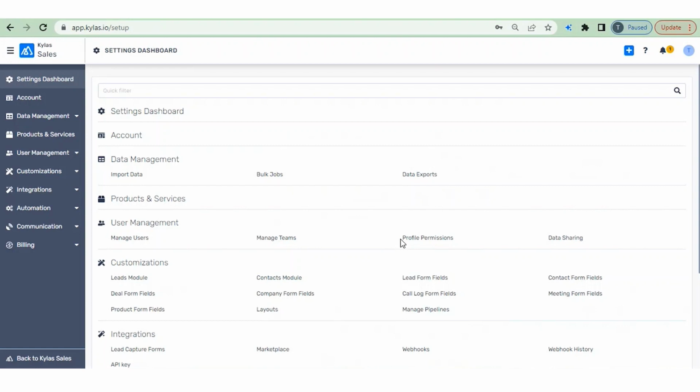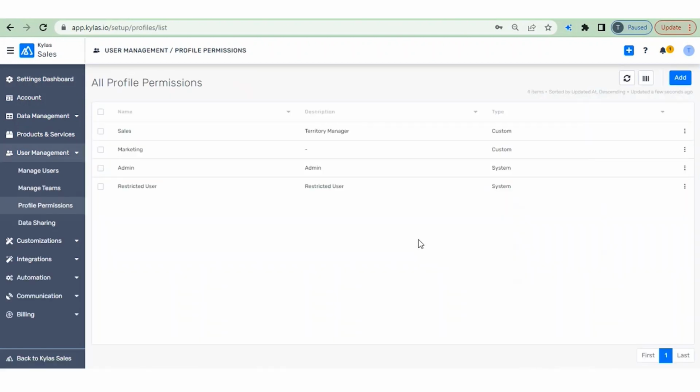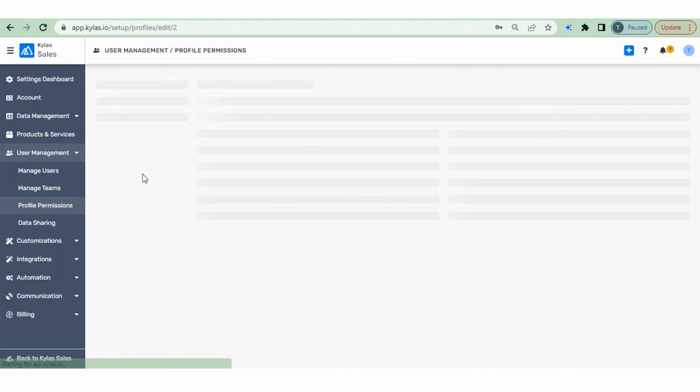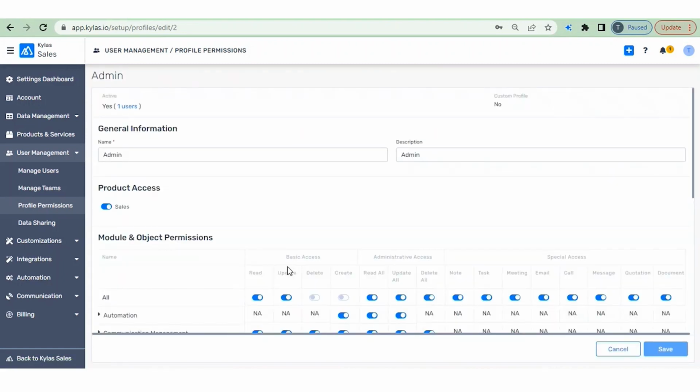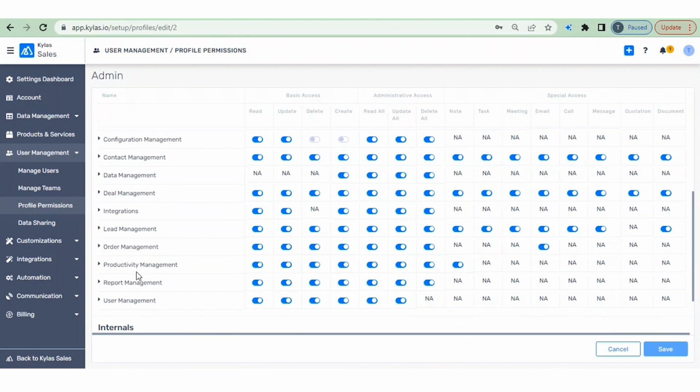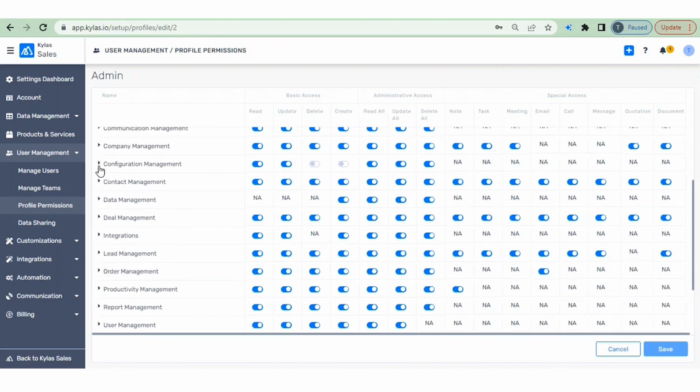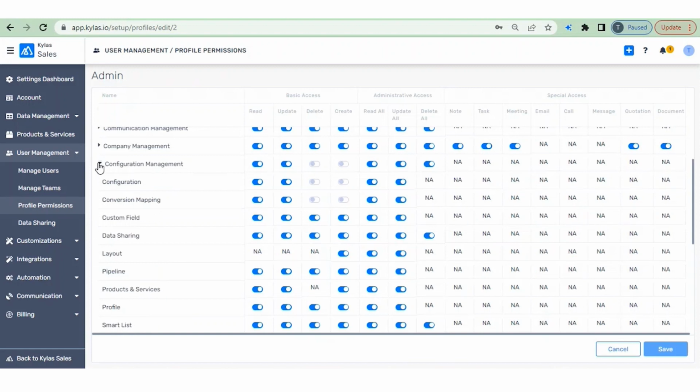So first of all, go to profile permissions and create a profile or just edit a profile by giving the permission to create a layout. You will see under configuration there is a layout. Here, in order to give a create permission over layout, just toggle this create layout on. If you give this read all permission, then your users can see all the created layouts in the system, but they won't be able to edit.